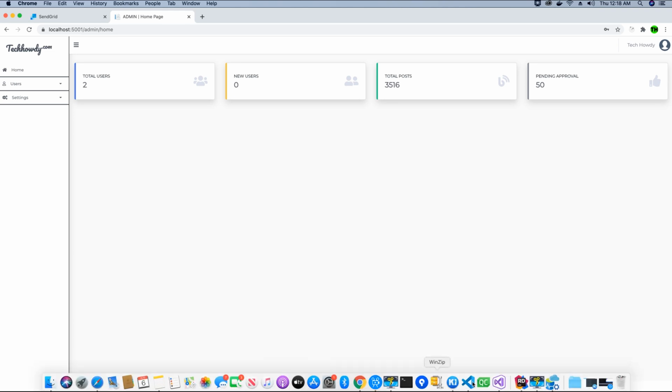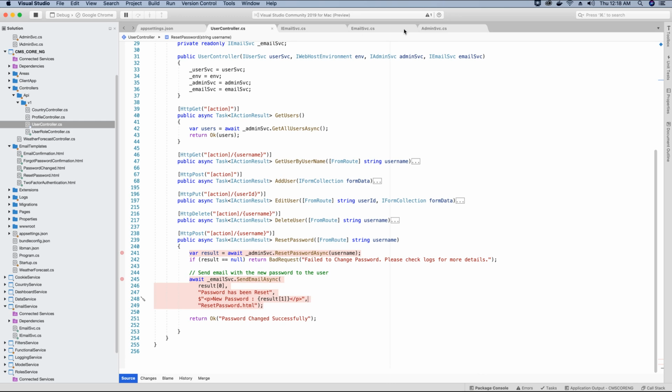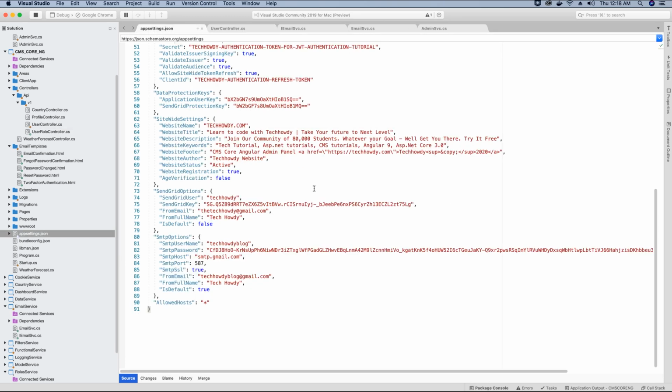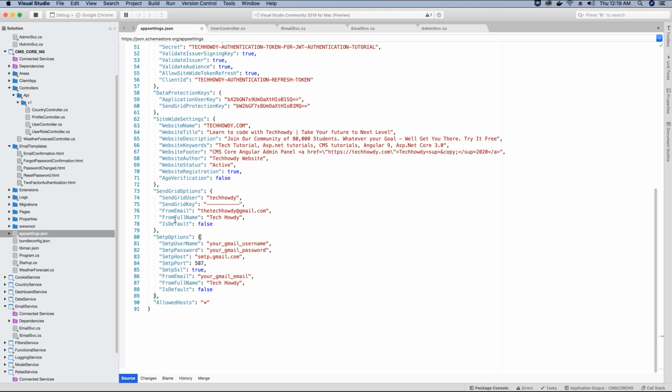So for the app settings files, when I push this code to the DevOps repo, I'm going to delete these keys, and you would not be able to know what is the actual key. So you would have to replace these keys with your own credentials. So don't forget to do that. Otherwise, you will not see any emails in your inbox. So make sure that you update these values with your own values.